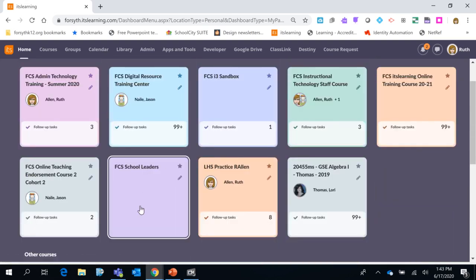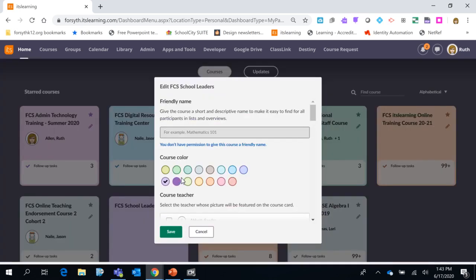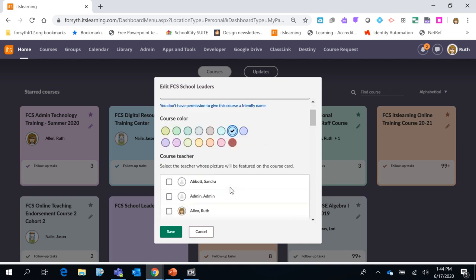Now the next thing I want to look at is the little edit option that's available on every single one of these courses. So if I click this pencil, there are a few things that you can change about your course. If you are the teacher, you will have the ability to make a friendly name. So I could rename this course to something a little bit easier for my students to recognize or for me to find later. Notice I can click on a color and change the color of that block.